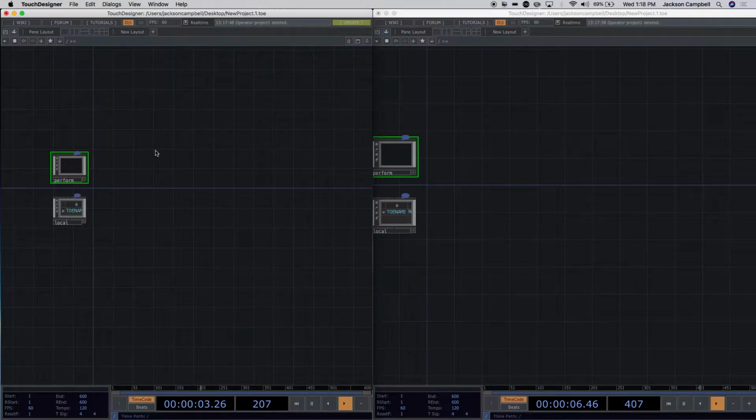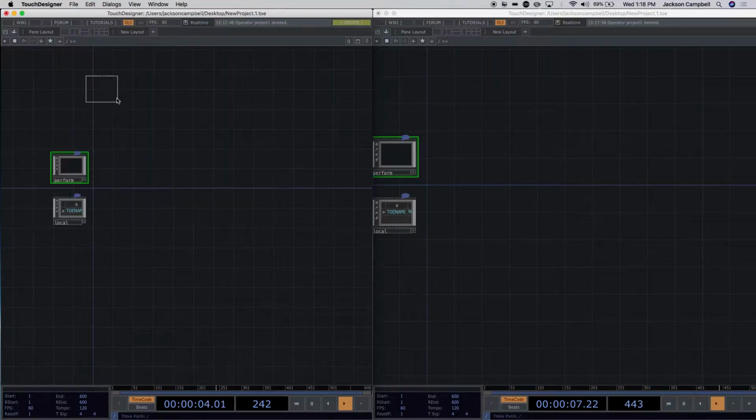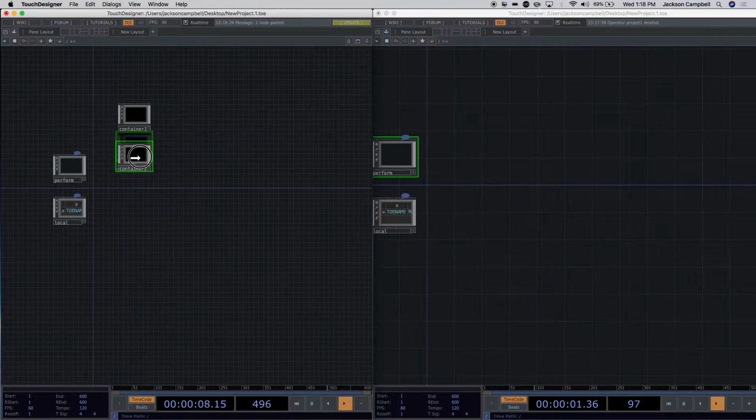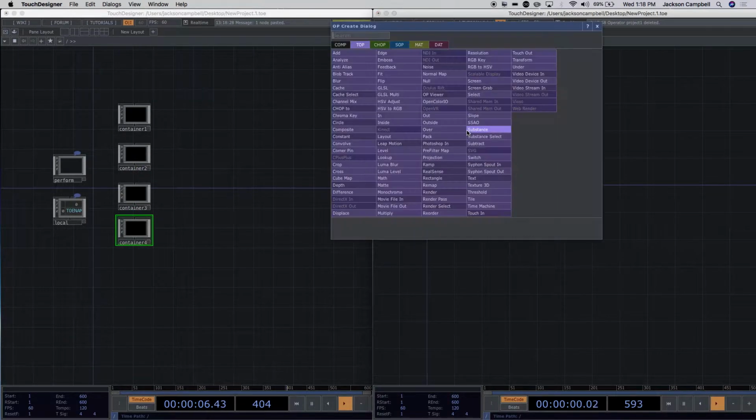Now we're going to make 4 container comps in each one. So go in here, comp, container 1, and then you can copy and paste, 2, 3, 4. And then do the same thing over here.